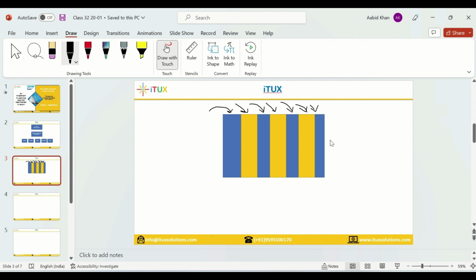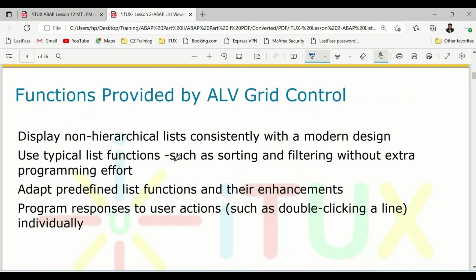So what are you doing? To generate a report, you are defining the sequence of columns. And when you generate an ALV report also, you need to define the sequence of columns. Actually, we'll learn this.